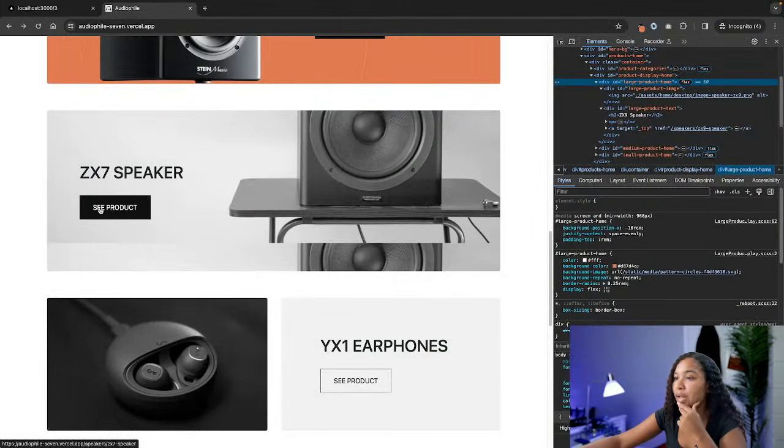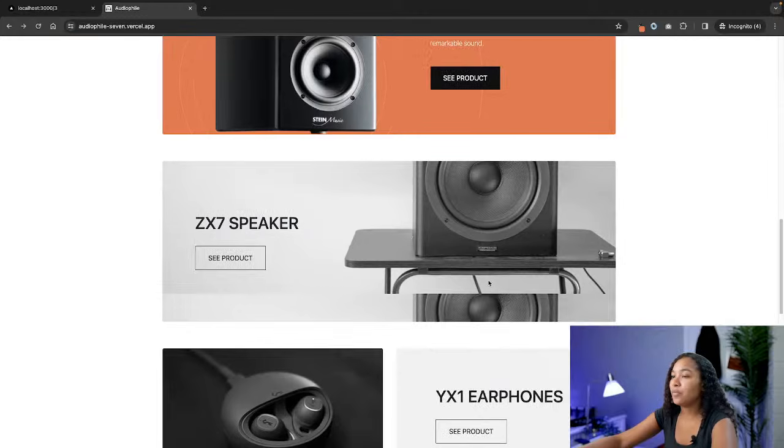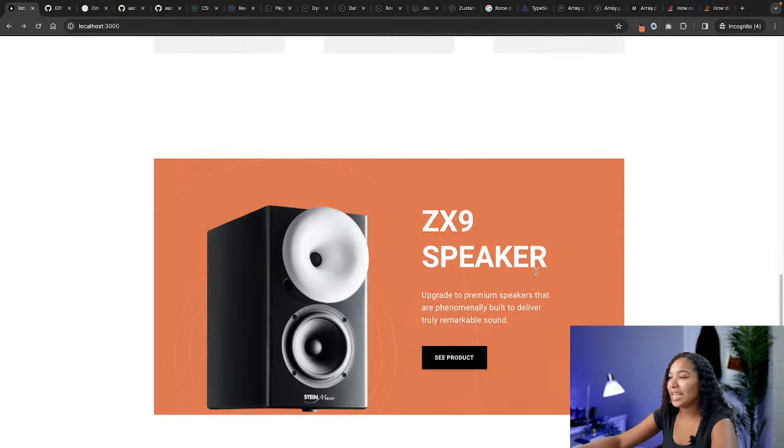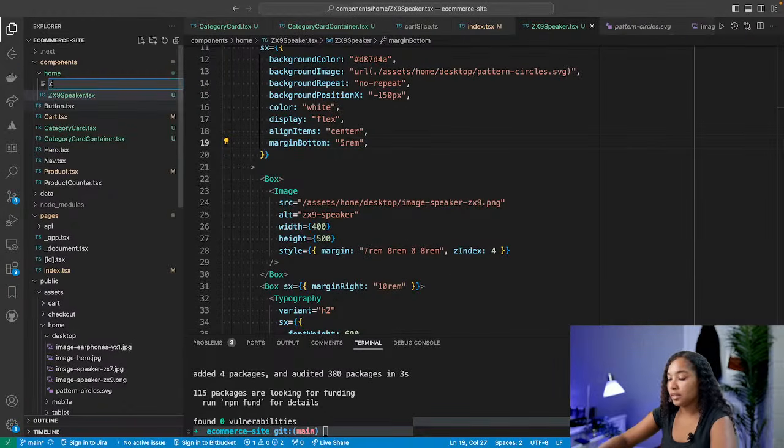The next one we have is the ZX7 speaker. Again, pretty similar setup, except even fewer things. And you can actually see there's an error on this side, so we can make it a little bit better this time. So let's go ahead and create our ZX7 speaker. We'll create a new file, ZX7 speaker.tsx.